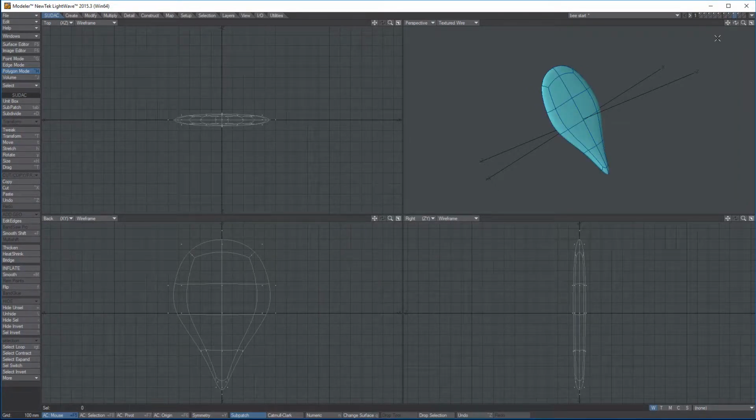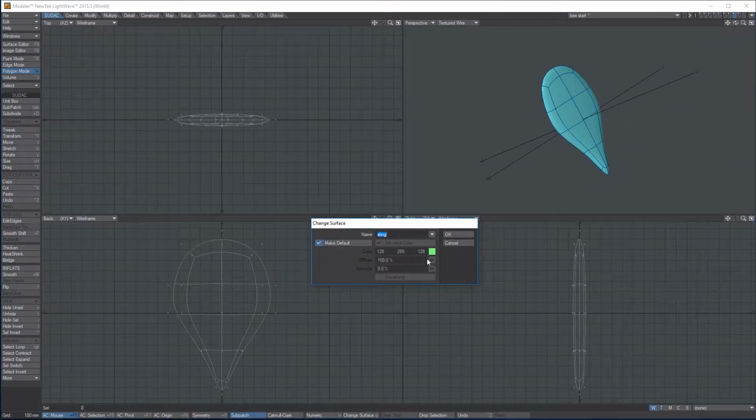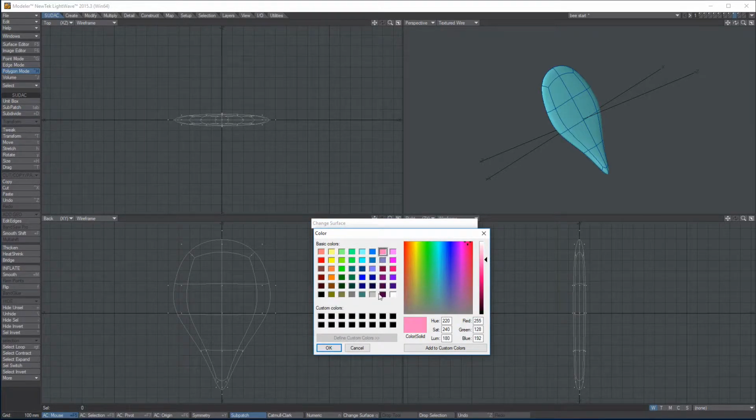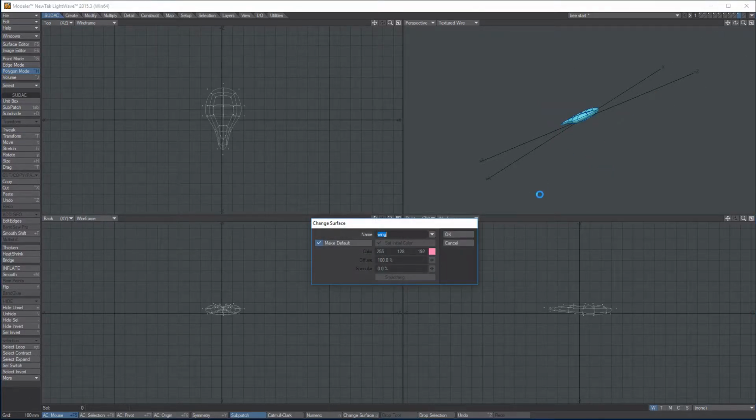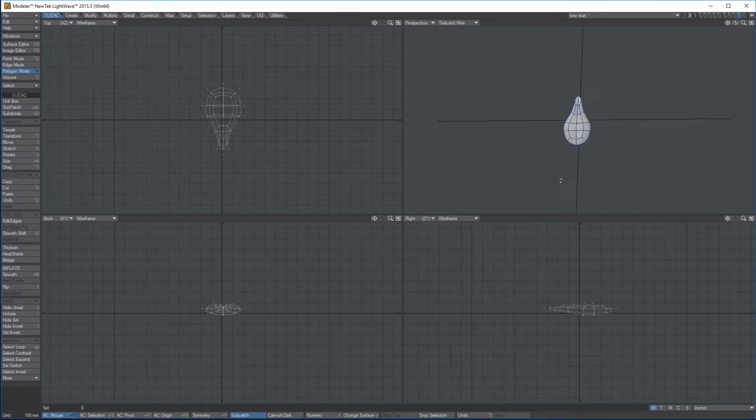And then I'm going to come here. Q. I'll call it wing, W-I-N-G. Pick a color. Okay, and then last but not least, tongue. Q, T-O-N-G-U-E, tongue. And then, oops, I already have a surface tongue, so that's fine. And tongue. All right, done.